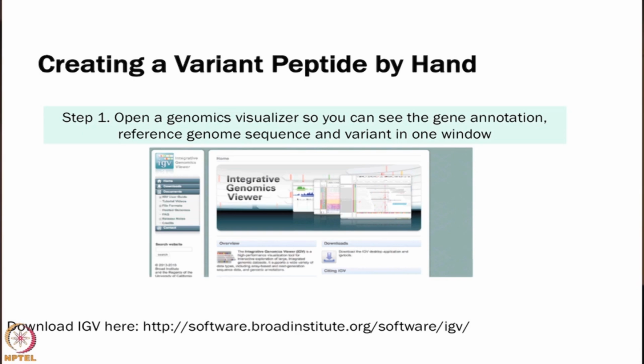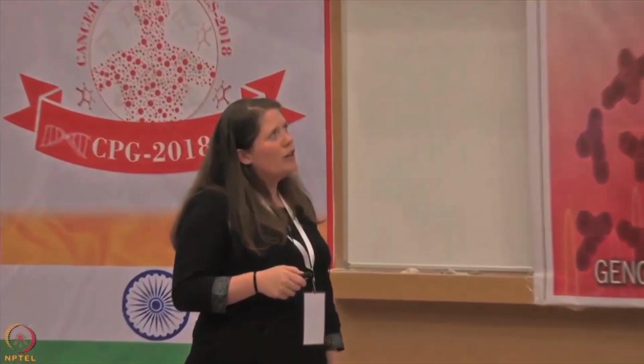Okay, so this is where I wanted to walk through what we're going to do on the hands-on before we actually do the hands-on. We'll see if that helps with the actual hands-on. So you're welcome to try and follow along, but let's wait for questions until the actual hands-on. I just want to show you what we're going to be doing, and we're going to use a different example for the hands-on itself. So if you haven't downloaded IGV, please do so. We're going to create a variant peptide by hand.